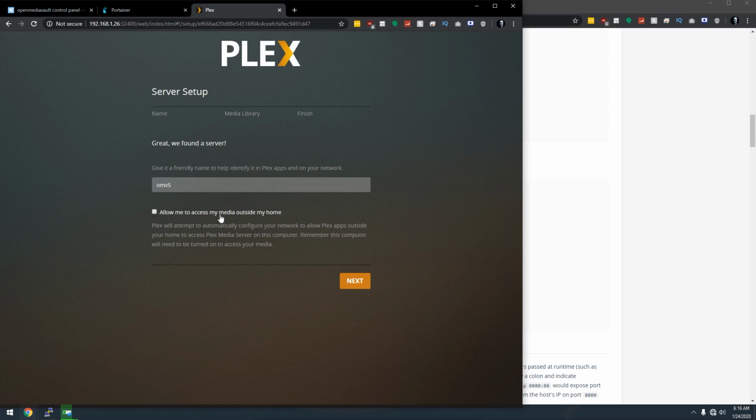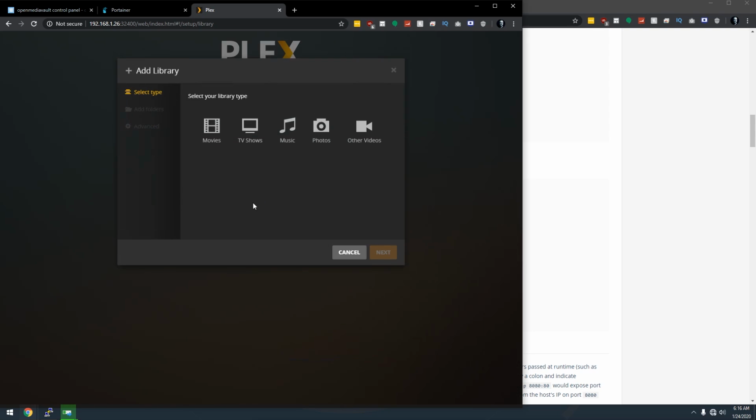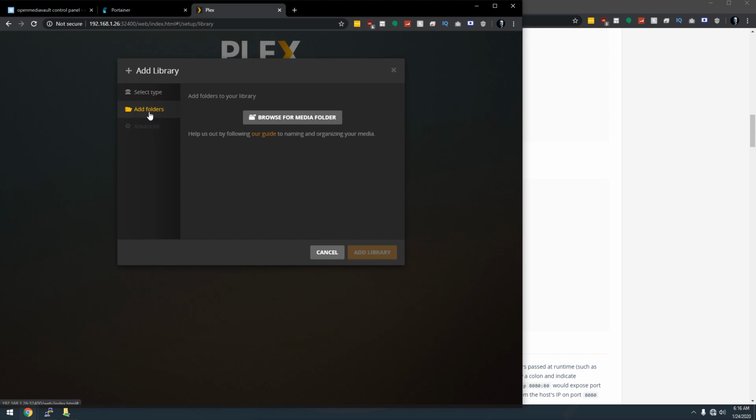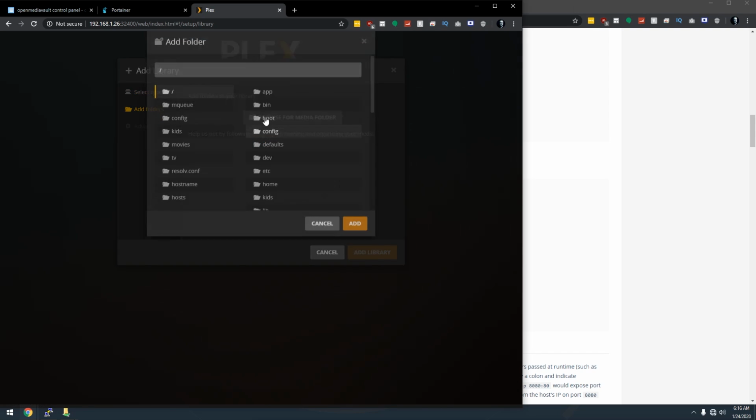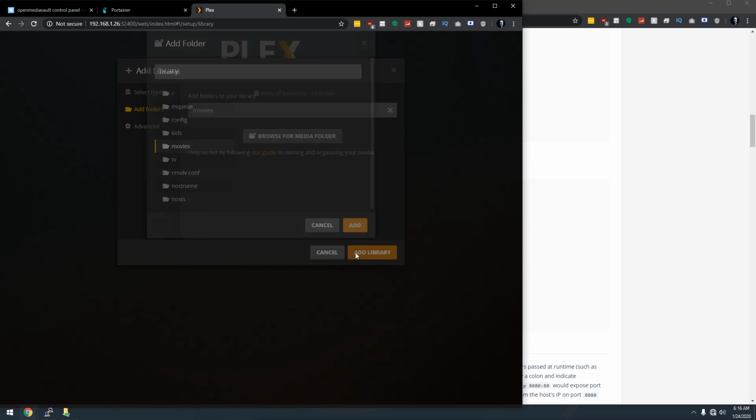I don't want this to be accessible from the outside, so I'm going to uncheck that. That may be different for you. If you want to make it accessible from the outside of your home, go ahead and leave that, but I'm going to click next now. And now we can add the libraries to our server. So we'll go ahead and click on add. We'll click movies. We're going to go over here to add folder, click on browse, and we're going to click on movies here. And here you can see it's actually got the movie that we put in there, so that's good. We'll click on add.